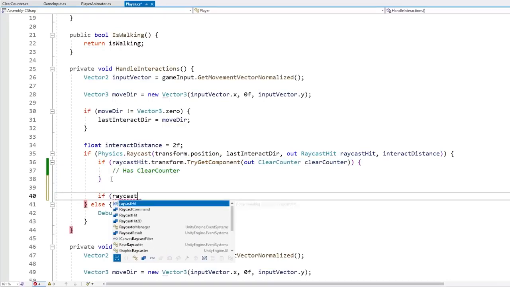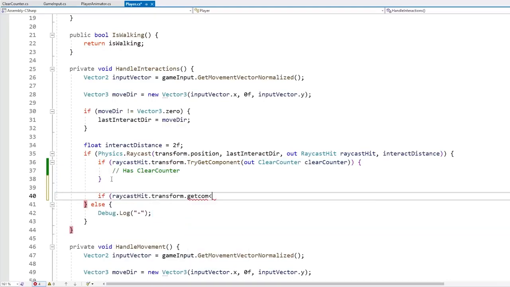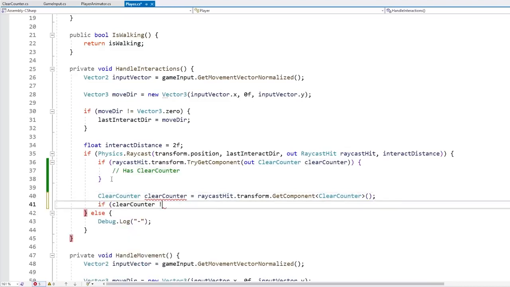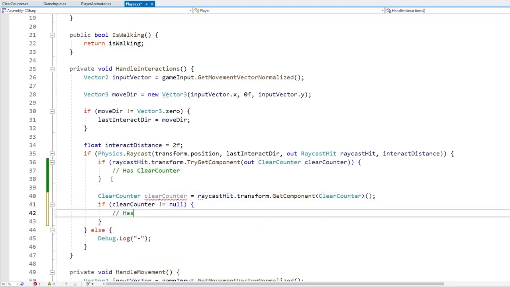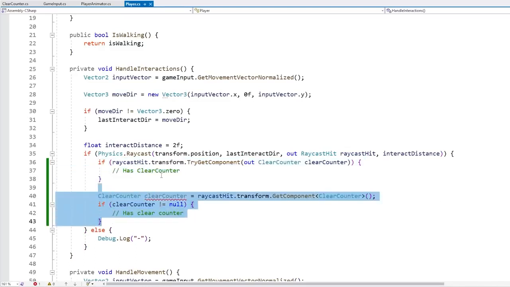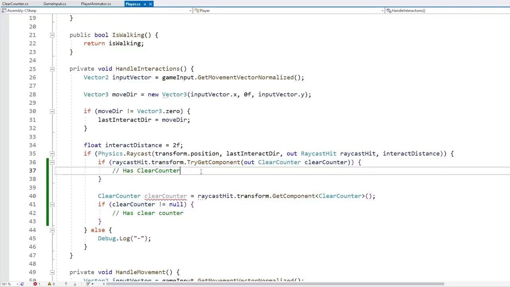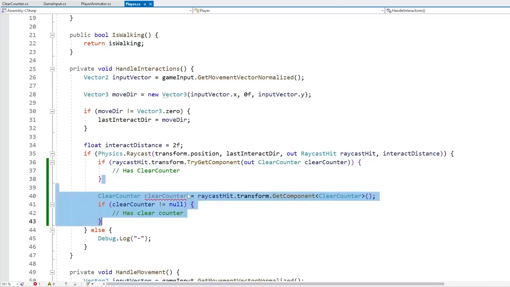So you do an if raycast hit, let's access the transform, get component of type clear counter. And actually this one is not inside an if, but let's store this. Clear counter equals this. Then you do if this one is not null, then we know has a clear counter. So basically what we have up here is the exact same thing that we have down here. So just using try get component, it's just a bit more compact and I find much easier to read than to always get the component and test if it is not null. Over here we just have one function with a nice out parameter and everything works perfectly. So that's the try get component. I much prefer that method, so let's use that.